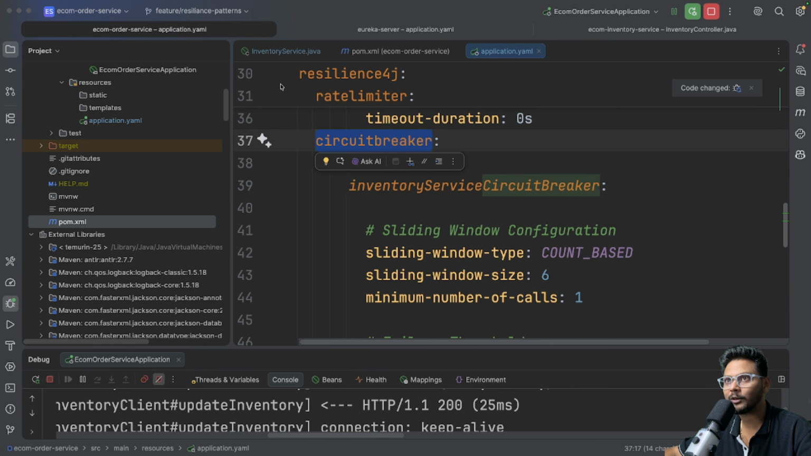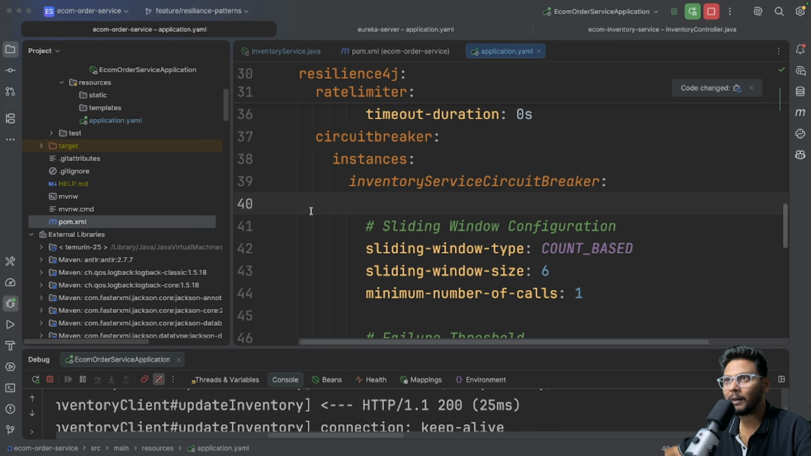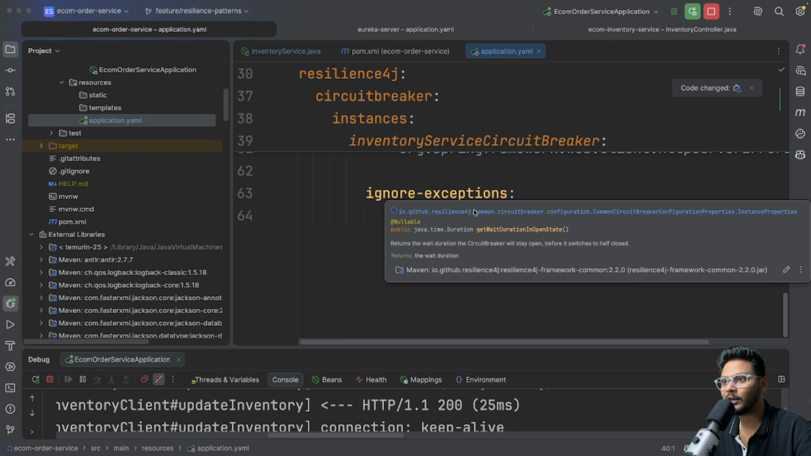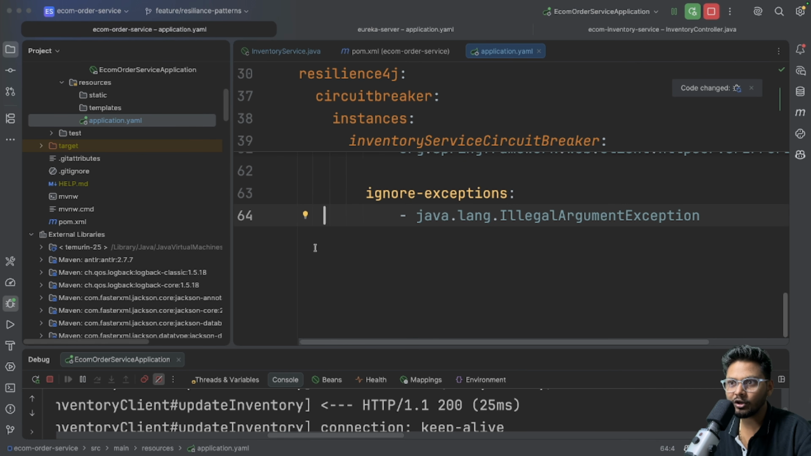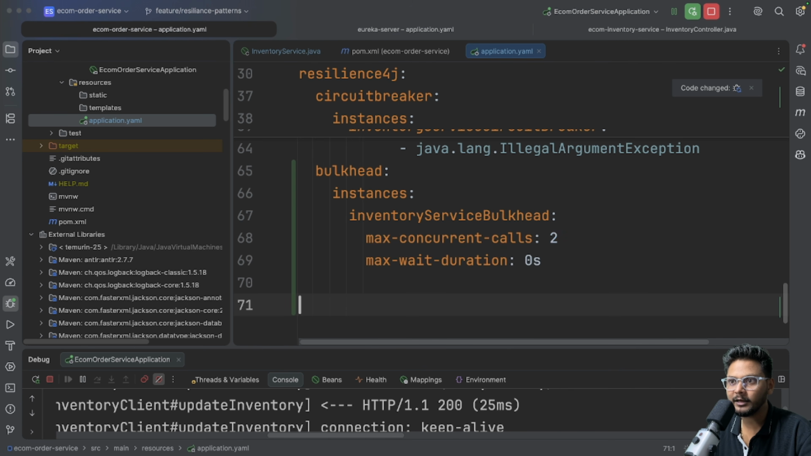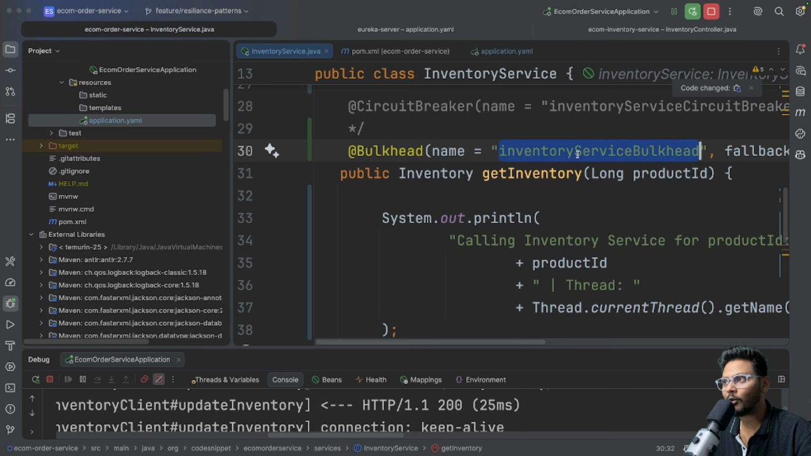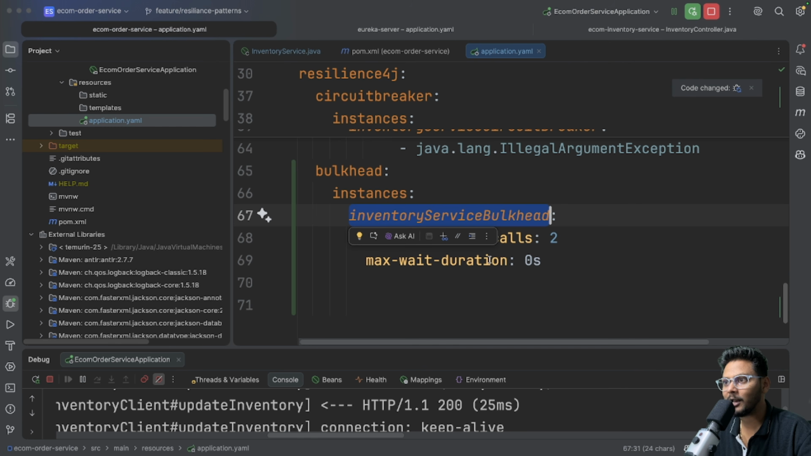Circuit breaker configuration. Similarly, I will add BulkHead configuration. So here, just below our friend, let me go back to this place and add this particular circuit breaker. So this should be in this particular line. BulkHead should be in this line under instances, and this inventory service BulkHead name should match the name of your BulkHead present inside your get inventory, which is basically matching.